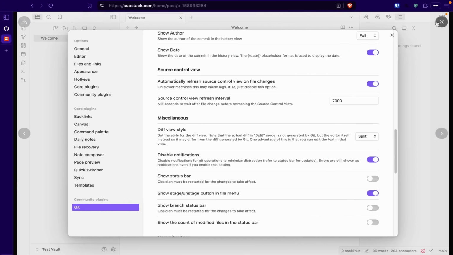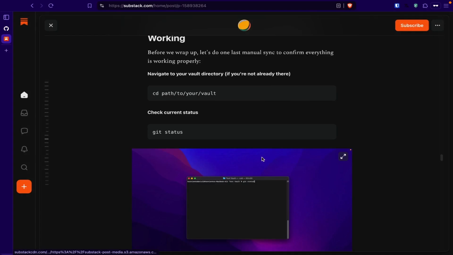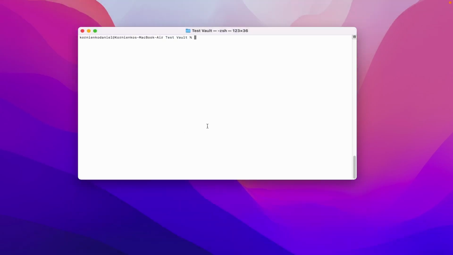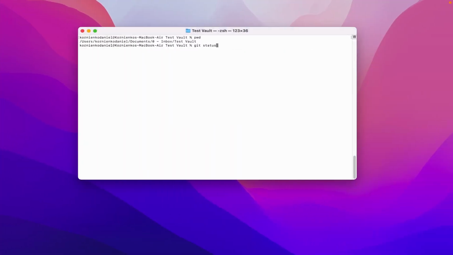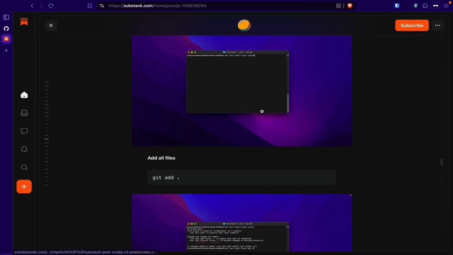And what is the next step? The manual backup, right? So, we return to the terminal. Again, we can check that we're in the correct directory. We are. Then we get git status. I actually already did that. You saw that. But now we're actually going to push it manually.